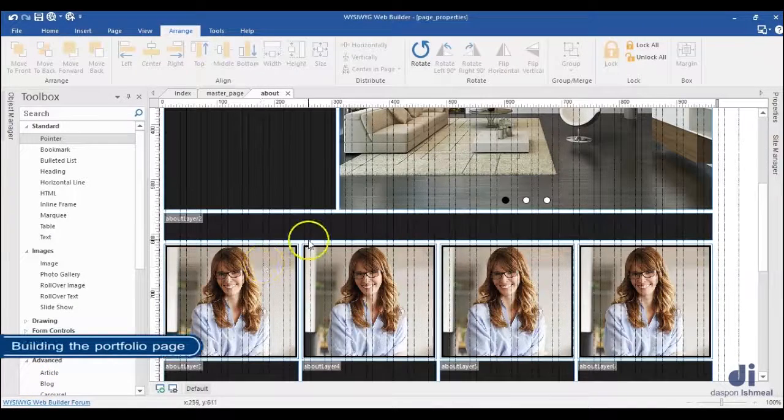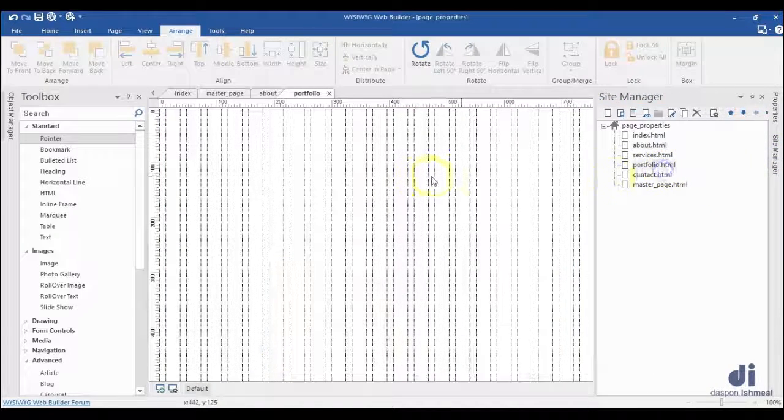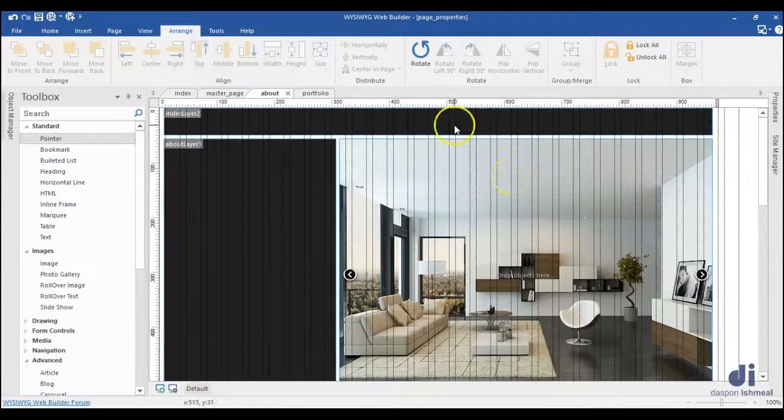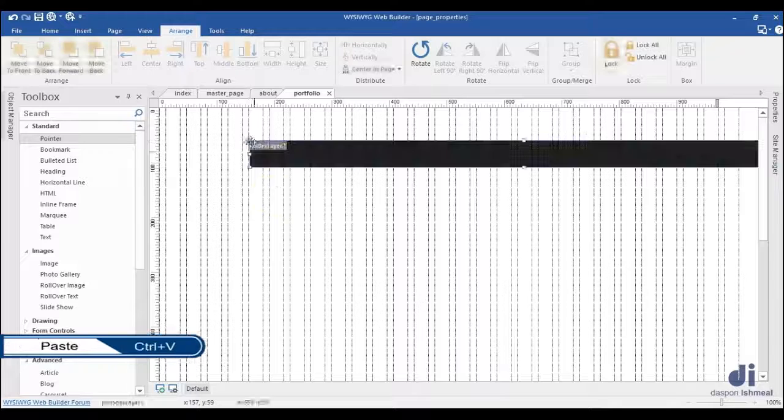It's now time to start building our portfolio page. Let's navigate to the portfolio page under our site manager. The page is empty as you can see. Now let's come back to the about page and copy the layer 2 at the top of the page. Using Ctrl+C, copy it, come back to the portfolio page and using Ctrl+V, paste it.